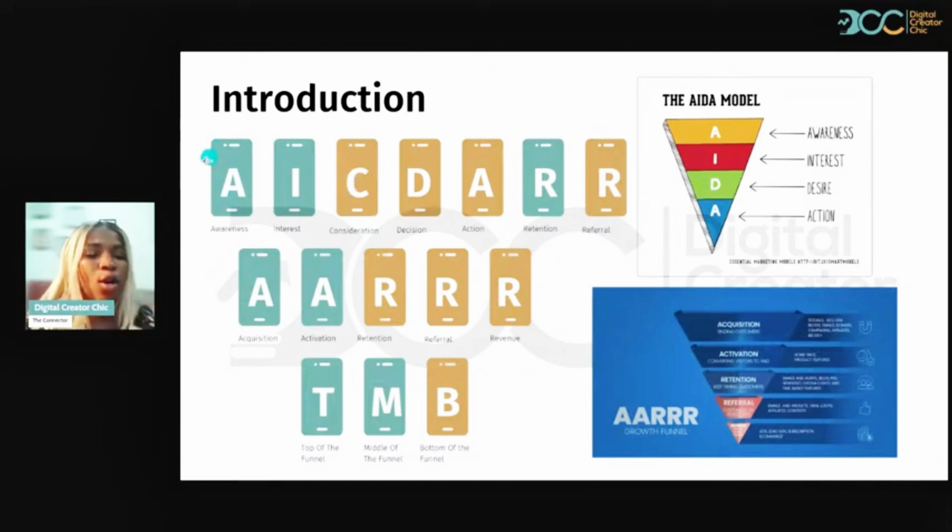Awareness is when somebody sees your thing or your brand for the first time. I'm going to give you an example. You're just scrolling on Instagram and you just saw my ad for the first time. So many of you here, the ad for this class is the first time you saw anything about me. That's awareness, right? You've not seen anything about me before. Some of you might have seen my social media content. That is awareness.